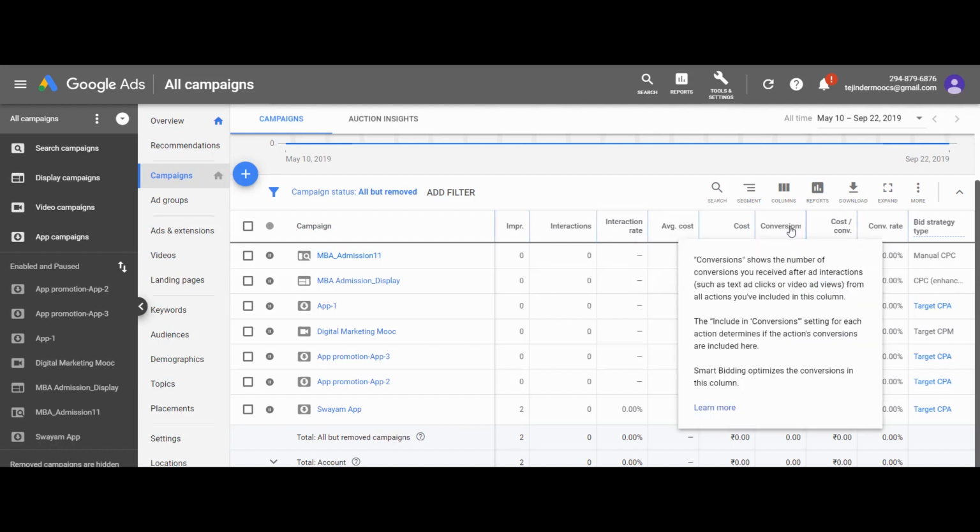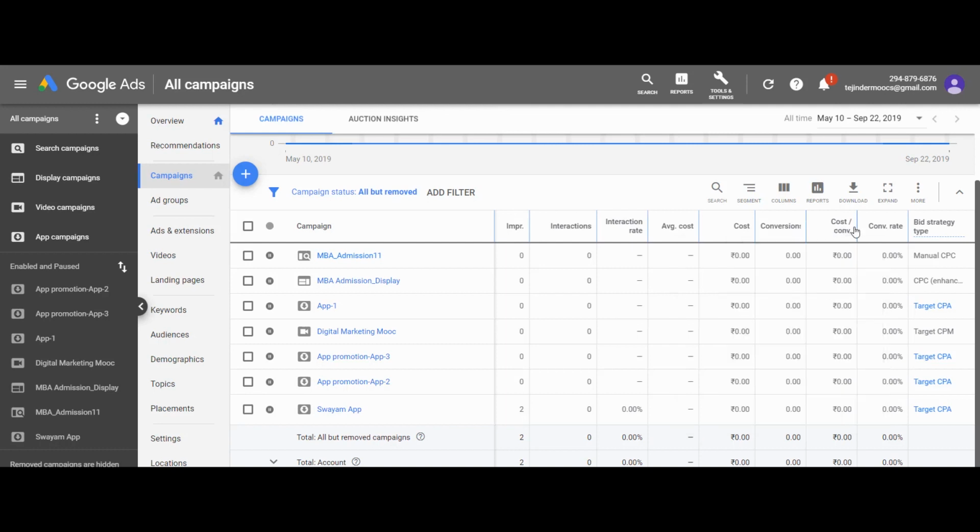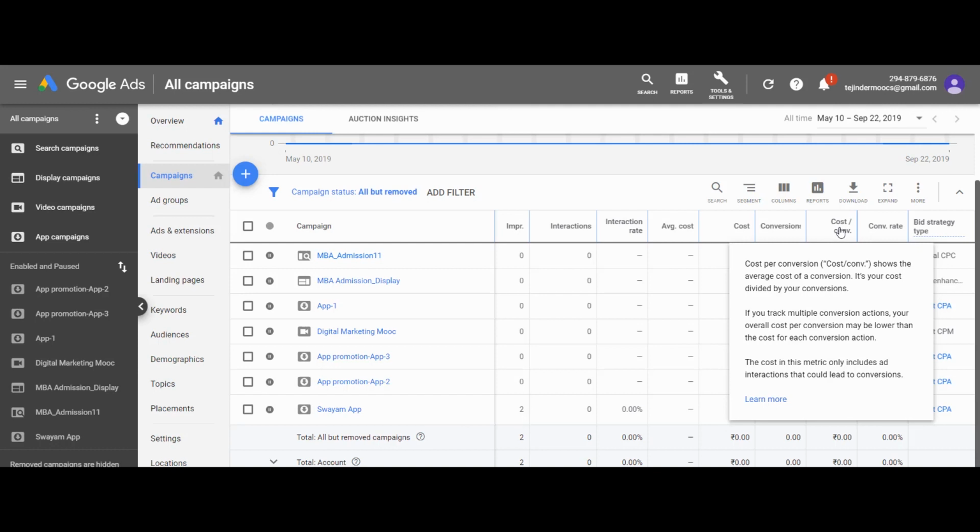Next, we have the conversions. If you have set the conversion for the campaign, then this is very useful information. Conversions show the number of conversions you received after ad interaction, such as text ad clicks or video ad views. Similarly, we have cost per conversion. Cost per conversion shows the average cost of a conversion. It is your cost divided by the conversions.